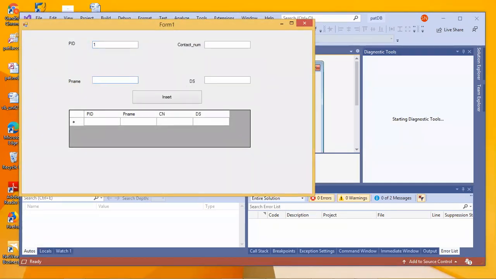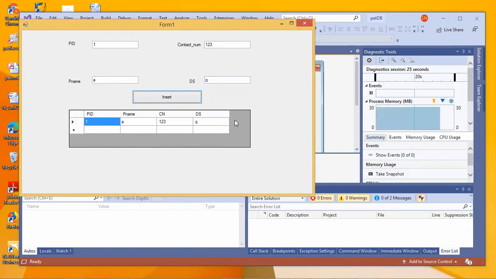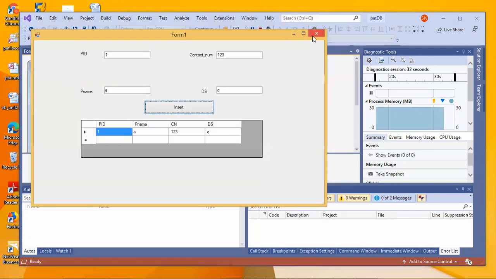Patient name, I'll give it as A. Contact number, I'll give it as 1, 2, 3. And this, I'll just give it as Q. And I'll click on insert. Can you see data inserted? That means my data has been inserted. Now if I click on OK, that should reflect in my data grid view. Is that clear? Yes, ma'am.